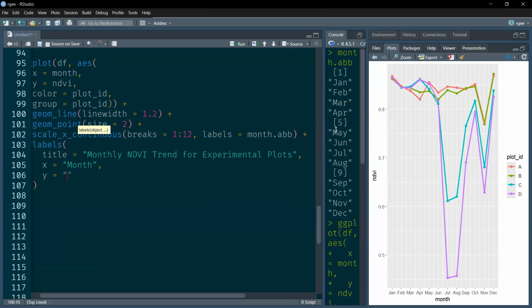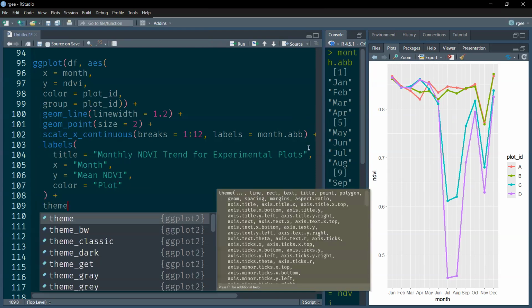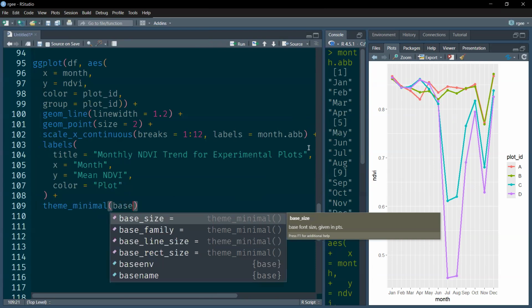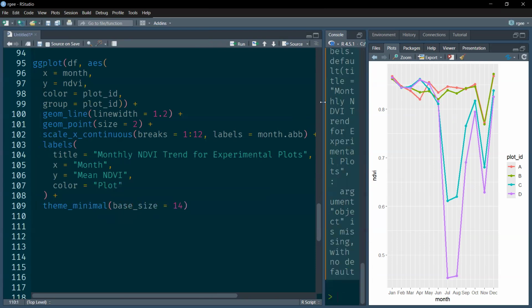So the y-axis are the mean NDVI for the whole plot, and then color per month. So we first of all used the median for bringing the months together, and then we are now using mean to get the average per plot. Okay. Then we can use a different theme like theme minimal with a base size of 14, so that the values are a bit clear.